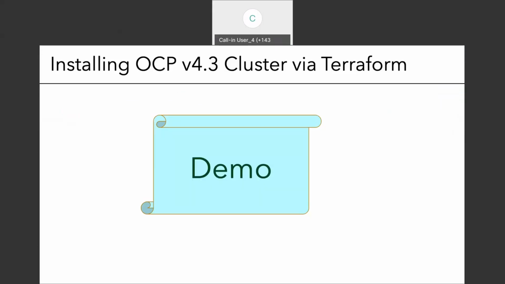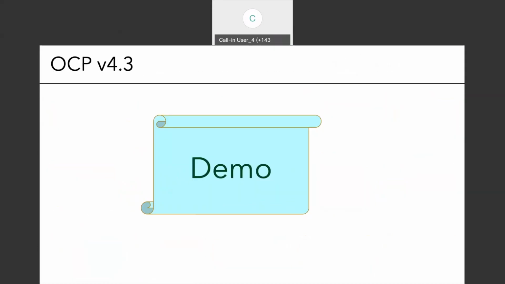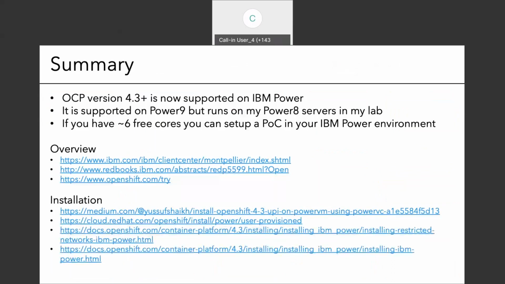So sorry if I've rushed through a little bit, but as always, I think I've got more time than I have. Just a quick summary: 4.3 and 4.4, to be fair, is now supported on Power, not had a chance to upgrade to 4.4. It's supported on Power 9, but I'm running it on Power 8 in my lab. If you've got 6 free cores, then you can set up a proof of concept across your Power environment, and there are a number of links there.